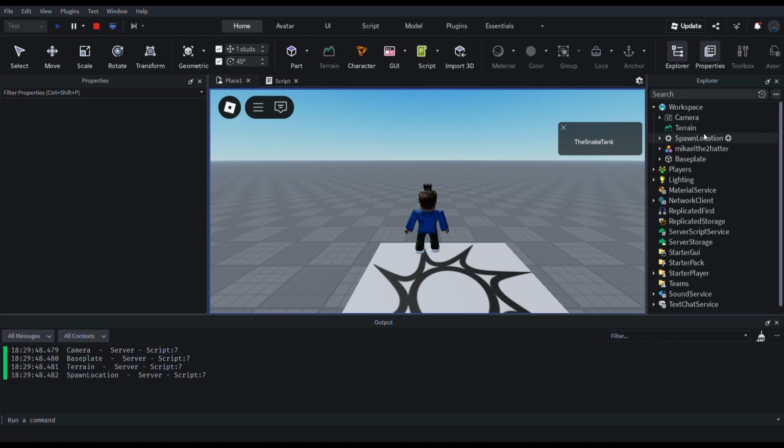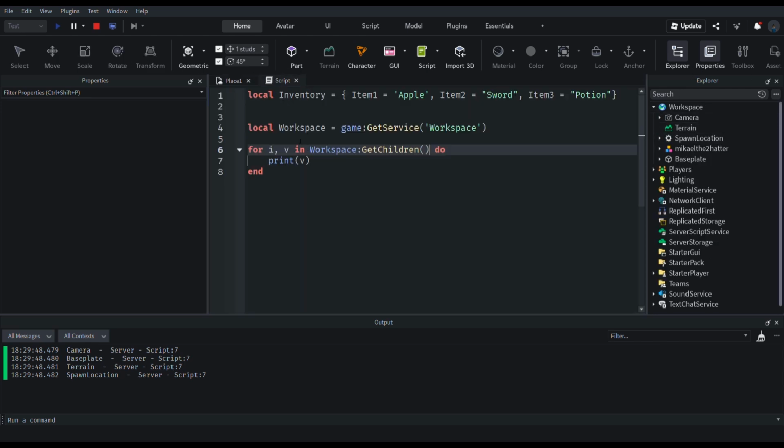Due to this calling a table of each item in the workspace. As you can see, all these items are over there. How this works is that GetChildren creates a table of all the children objects in some sort of order. I can't tell if it's random or not. You guys can do the research and let me know in the comments down below. That's one cool thing we can do.